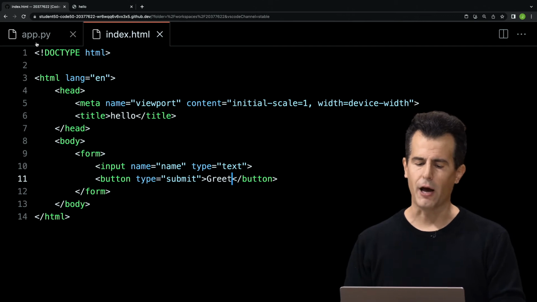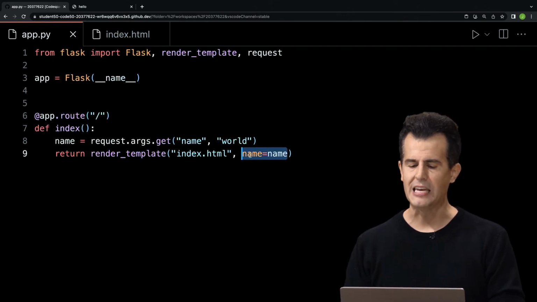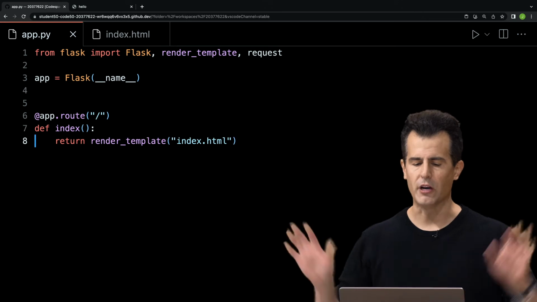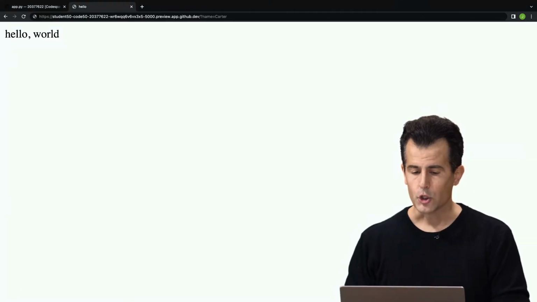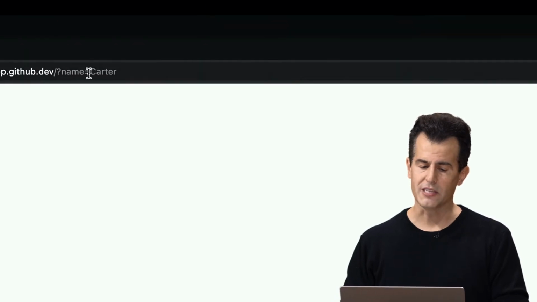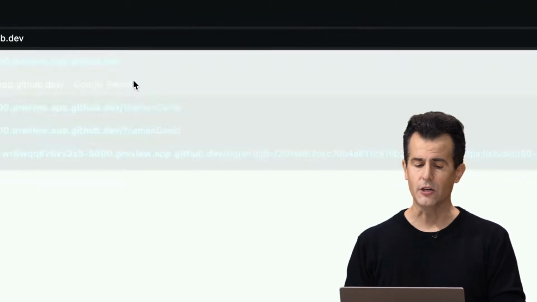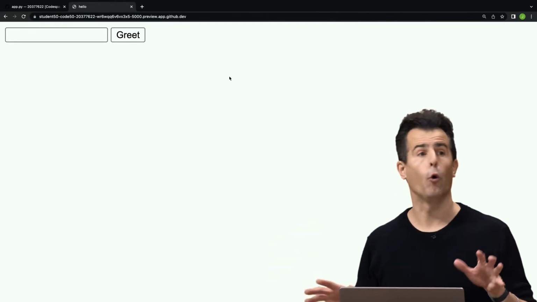But let me change app.py to just be the original simpler. I'm not passing in any placeholders now. And I'm going to even get rid of this. I'm just going to rewind to the first version of this for simplicity. Let's now change the URL to get rid of Carter and myself. So we just go to slash and hit enter. And now we have a super simple form again.